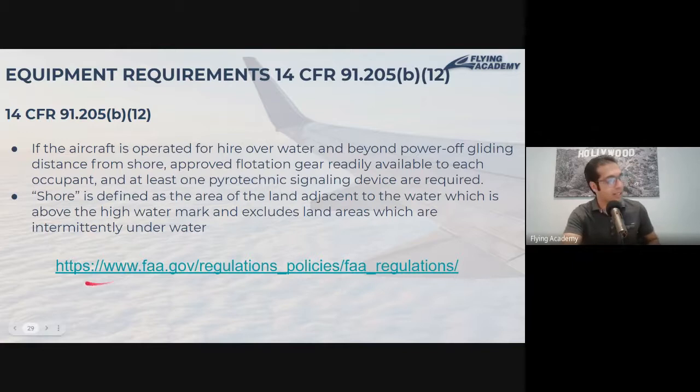The shoreline has been defined here as where the water meets the land. It's the adjacent area of water which connects the land to the water. It can be an ocean, a large lake, or a sea.